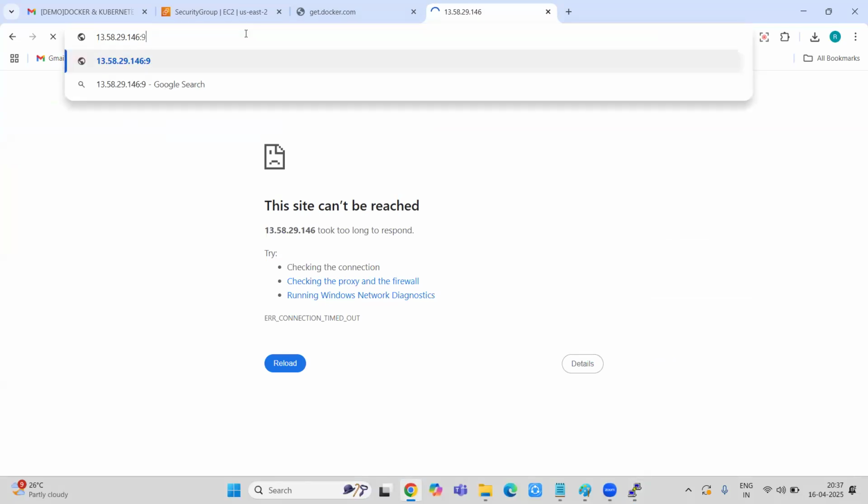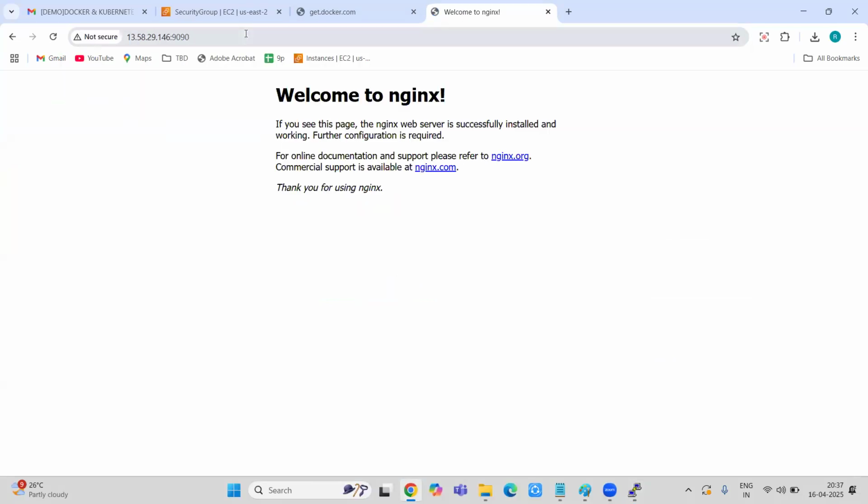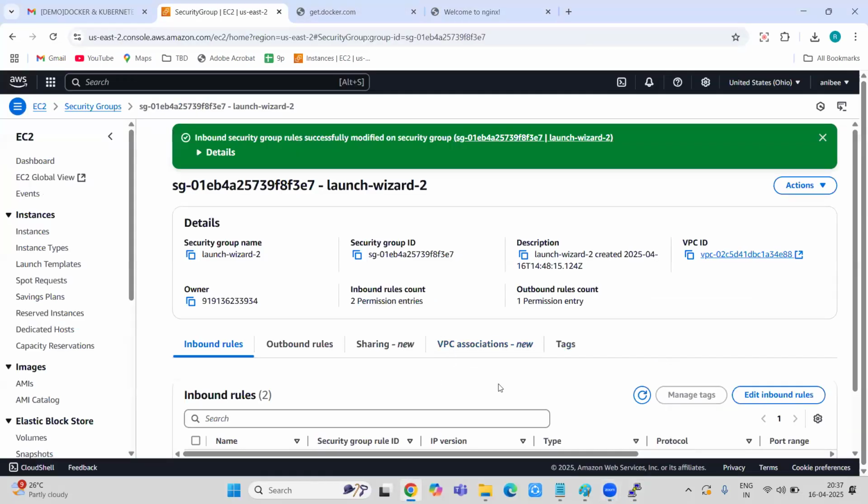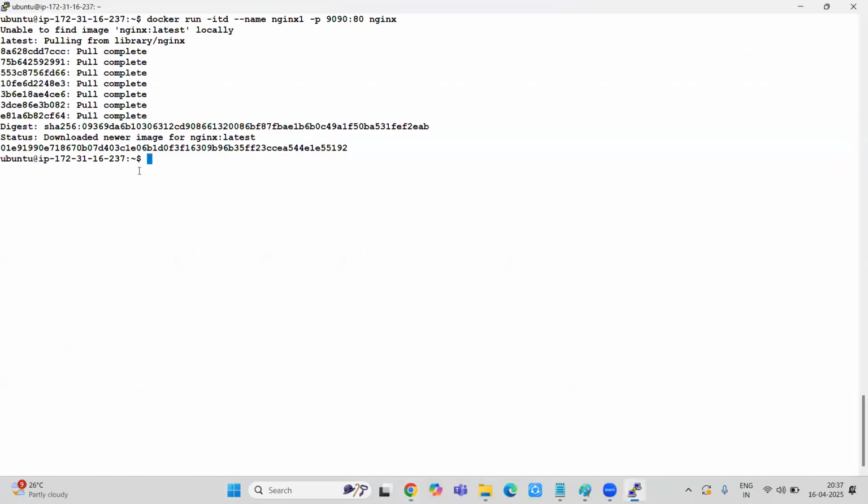Now let me execute. See, I'm able to see this page. Correct. How? Because I have enabled the port so that I'm able to access it. Let me explain what happens here, exactly, the architecture.